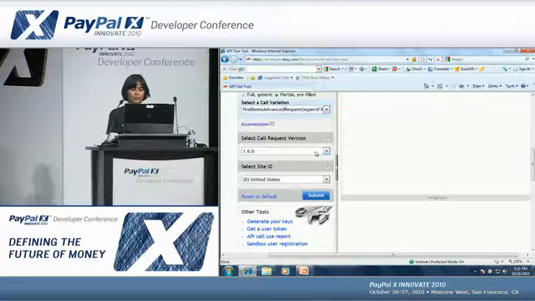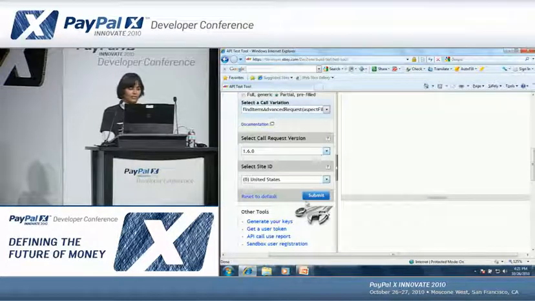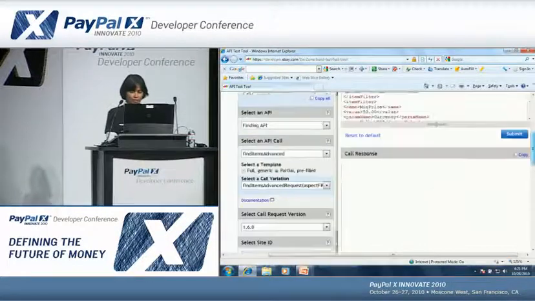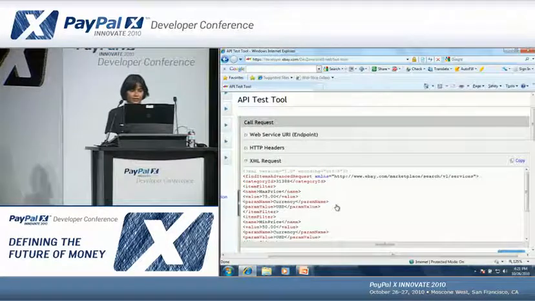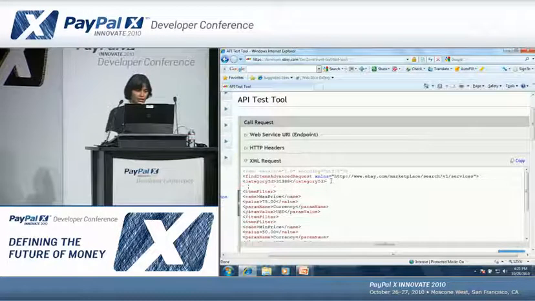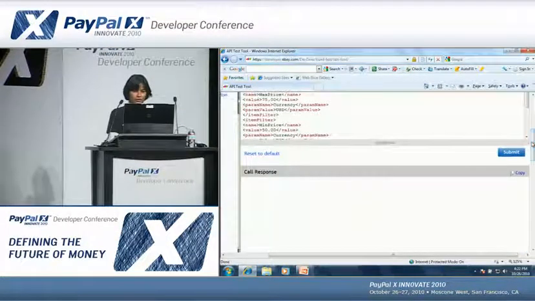Then you can select the version with which you want to make your calls and the site against which you want to make the call. On the right-hand side, you'd see the request template. So here in this case, it's going against category, and I can also introduce a keyword and say, I want to search for cannons. And I'll say submit.